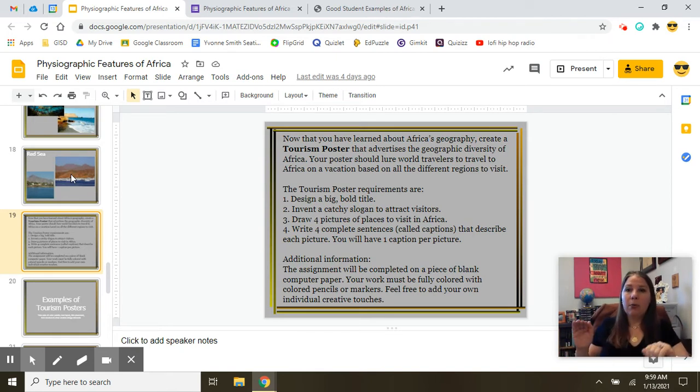Imagine if you're in an airport and you see a poster up on the wall and it says, "Come visit Africa. These are all the really cool places that you could see." That's kind of what I'm looking for with tomorrow's assignment. So it has to have a big, bold title, a catchy slogan. You need 4 pictures of places in Africa that you think are good places to visit. And then you need 4 complete sentences that describe whatever picture you have drawn.